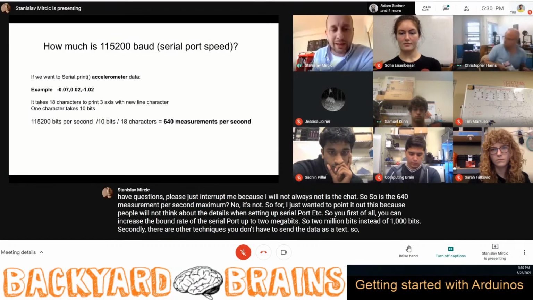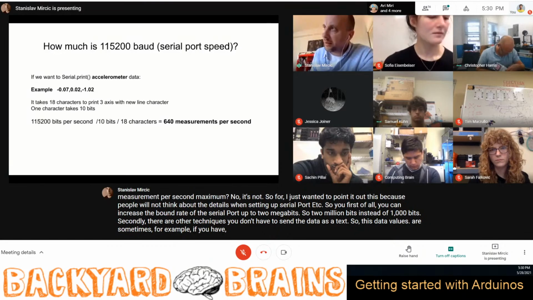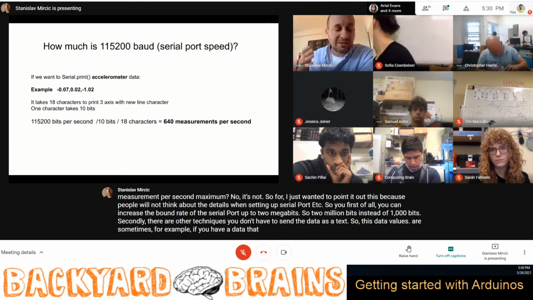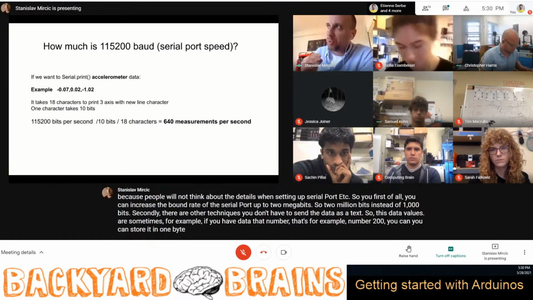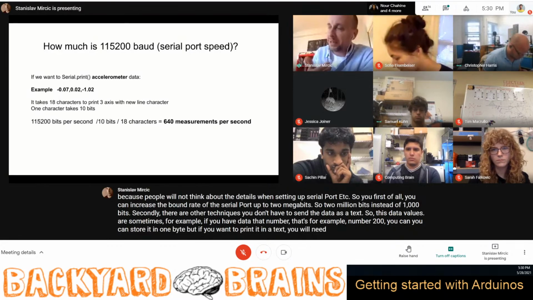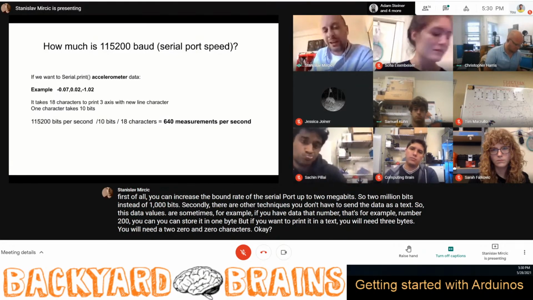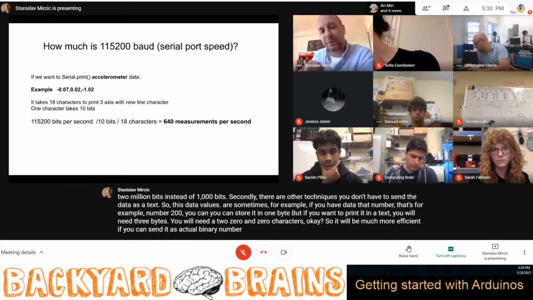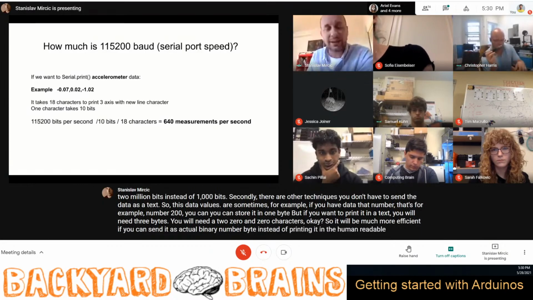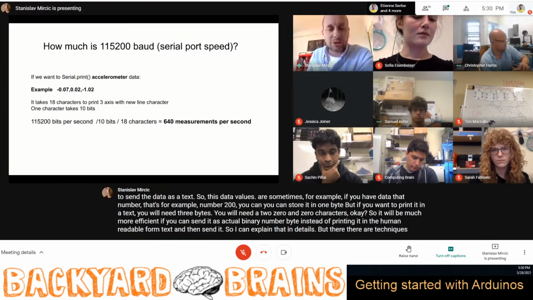For example, if you have a number like 200, you can store it in 1 byte, but if you want to print it as text, you will need 3 bytes: the 2, 0, and 0 characters. So it will be much more efficient if you send it as an actual binary number, a byte, instead of printing it in human readable text form. I can explain that in detail, but there are techniques with which you can do this.